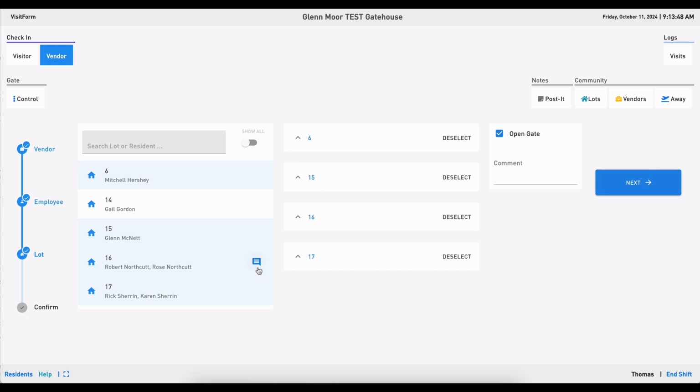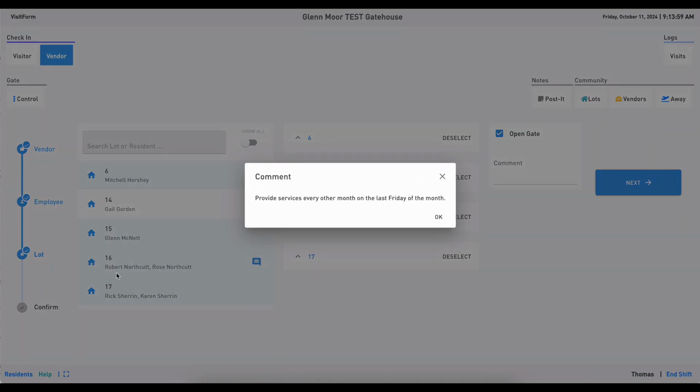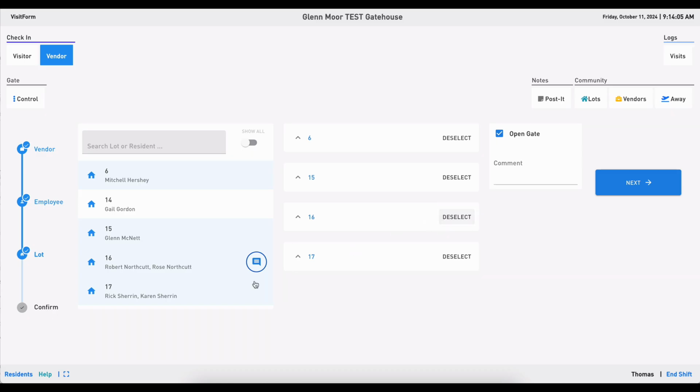The other thing I'll point out is this icon here. We haven't seen that yet. That allows for residents to put comments in their vendor registration. So if I click on that icon, I added a comment, provide service every month on the last Friday of the month. So if a resident has a specific request related to a vendor or visitor registration, you'll see that icon. If you happen to mistakenly select a lot, you can always hit deselect and remove it from the list.